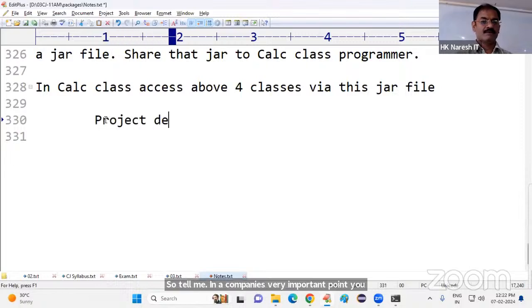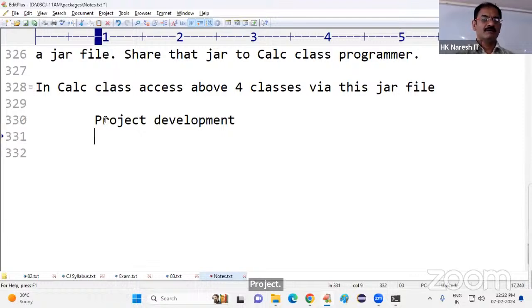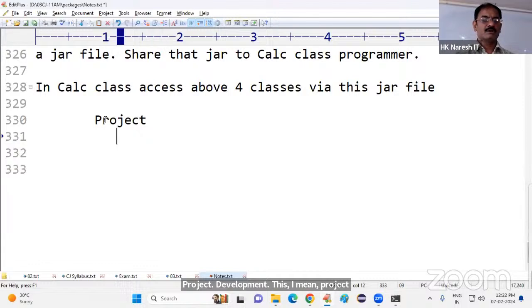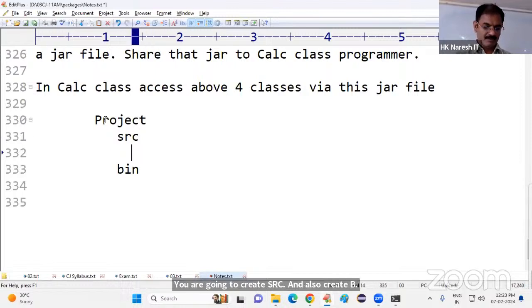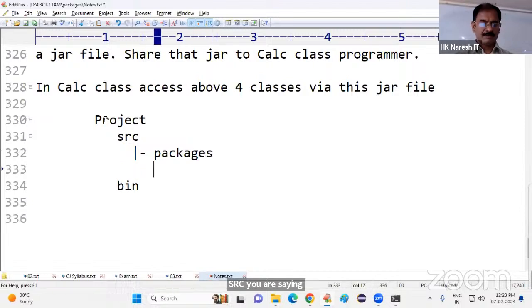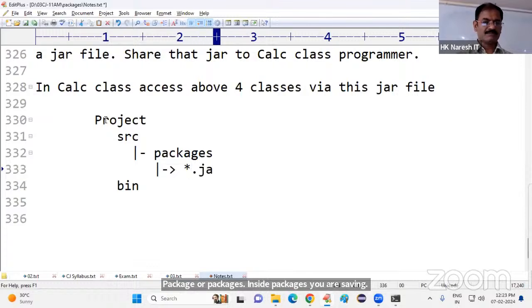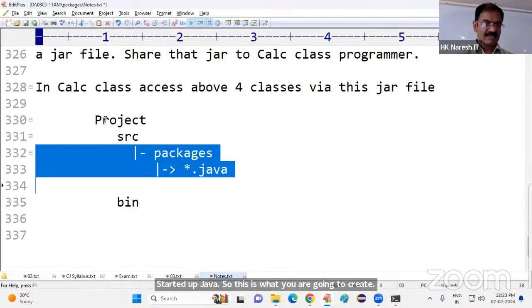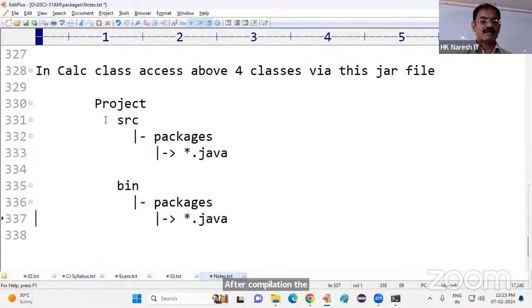Number one, project development. This is the project folder, let's say project. Inside the project folder, you are going to create SRC and also create bin. Inside SRC, you are saving packages, and inside packages, you are saving star.java files. So this is what you are going to create. After compilation, the packages are created here and .class files are saved here.